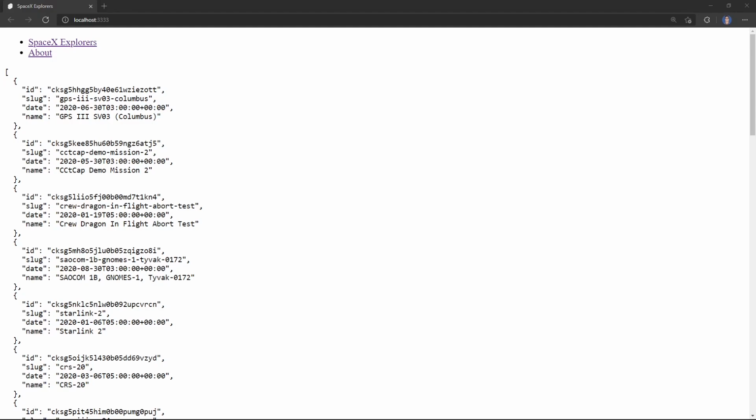Okay, that's it for this one. In the next video, we'll be taking a look at the Svelte each directive to add the launches data to some markup on the page. See you then. Bye bye.